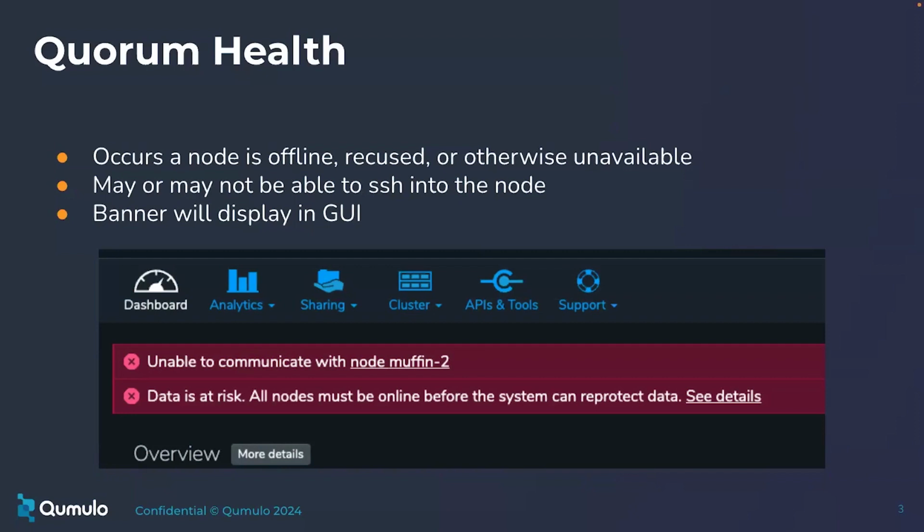That's where we'll manually pull it out of quorum so it doesn't cause any issues, or just general unavailability. Maybe someone unplugged some cables on it. Stranger things have happened. Now, you will see a banner for this one. As we go through these, we'll call out what we do see banners for and what we don't. And as you can see here in the GUI, we're unable to communicate with node muffin-2.